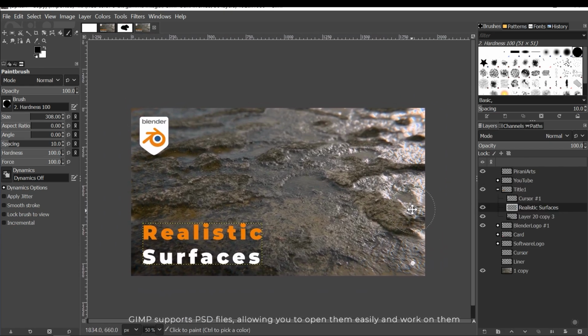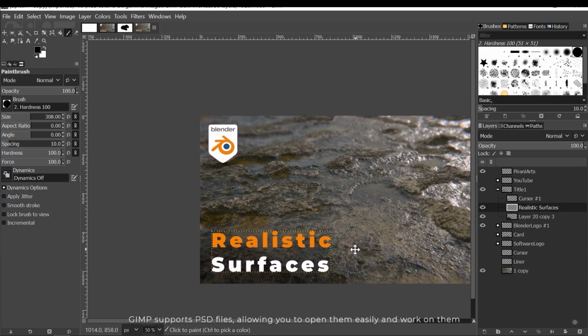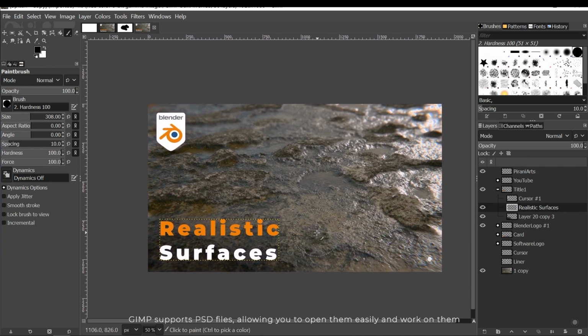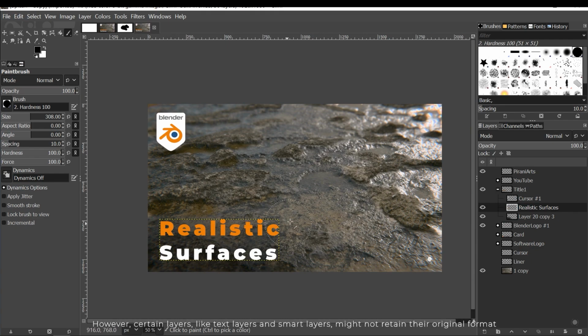GIMP supports PSD files, allowing you to open them easily and work on them. However, certain layers like text layers and smart layers might not retain their original format.